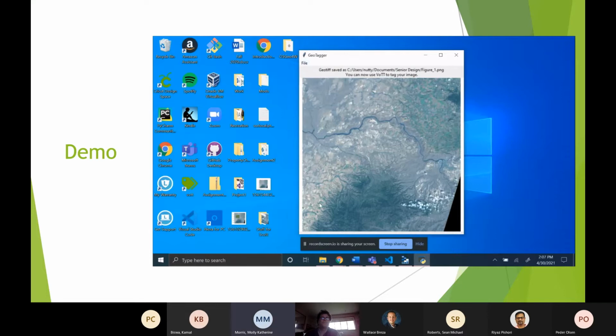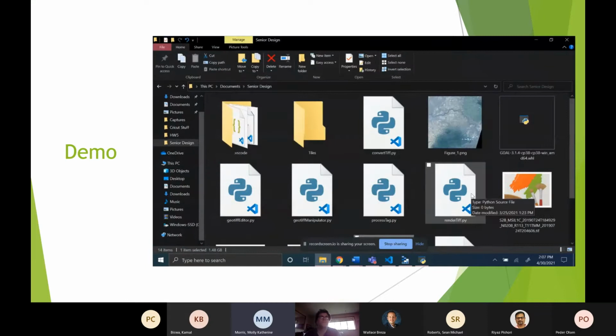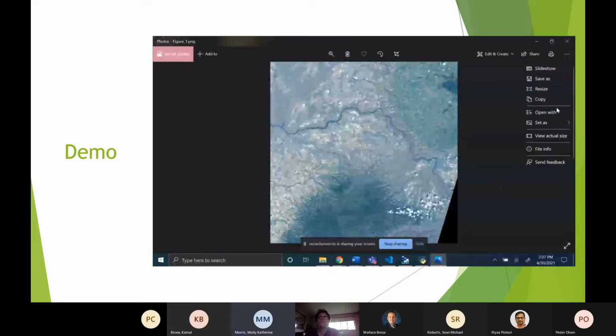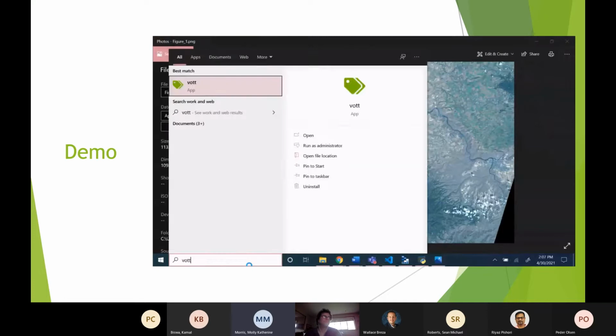So first we want to check and make sure that the image was converted correctly. So we go to the place that we saved it and we open the image. And I apologize that it's a little blurry. I think that had something to do with my recording tool. But I'm going to go to the file info. And as you can see there with the dimensions, it's 10,980 pixels by 10,980 pixels, which does reflect the size of the original geotiff.